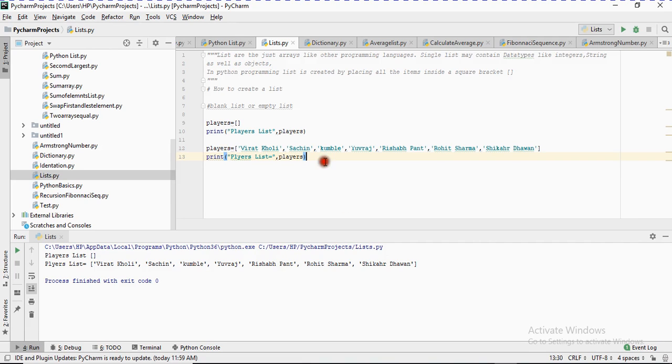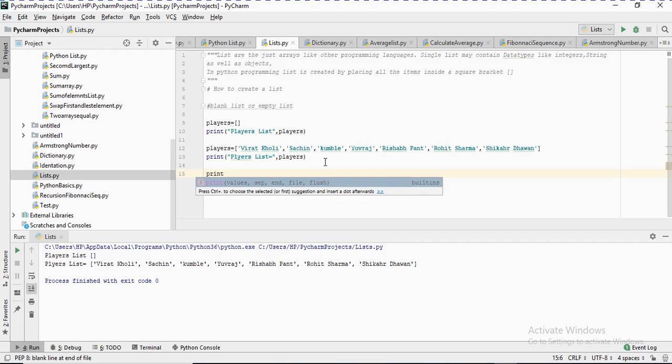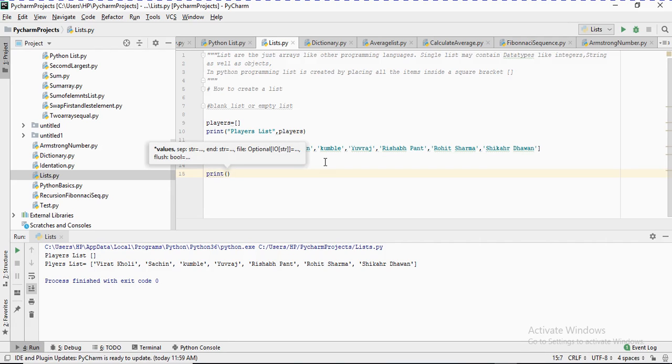Now we'll move to how to access a player. If I need only one name of one player from the whole list, how will we do that? That will be done through indexing. Suppose I want to extract only Sachin's name from my list. You know indexing, right? So I'll write print, accessing my favorite player.